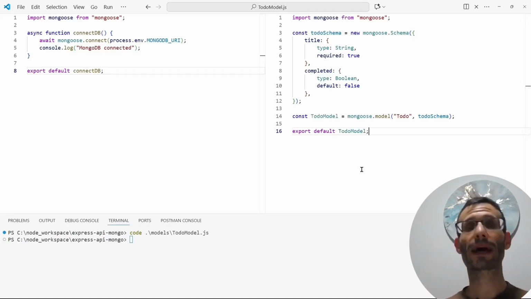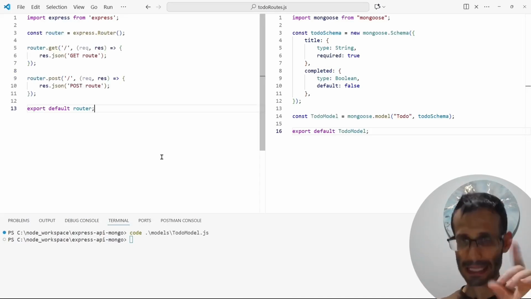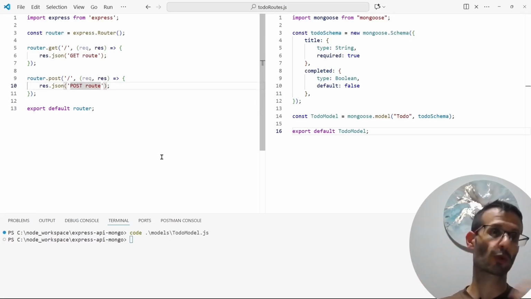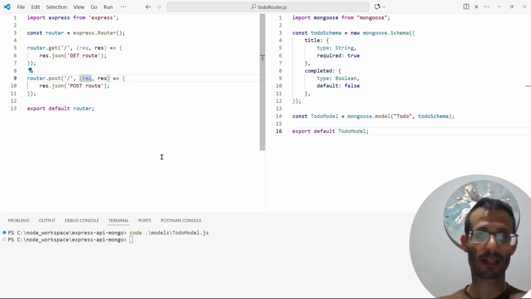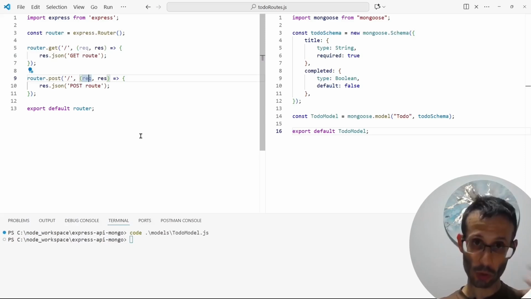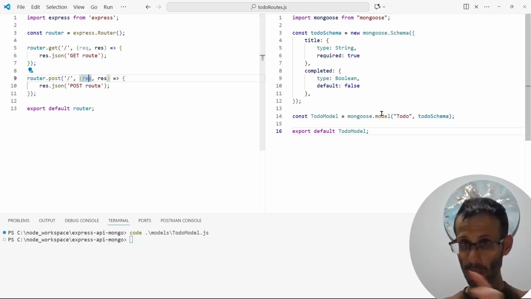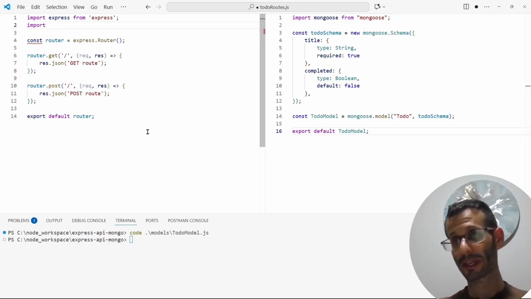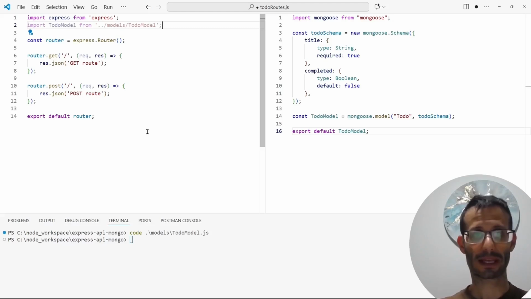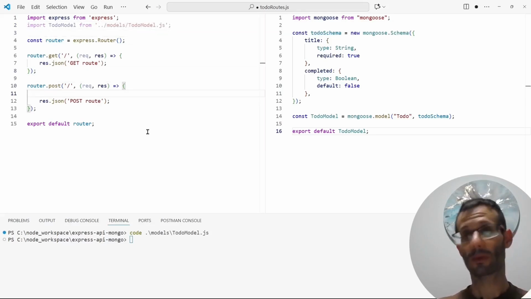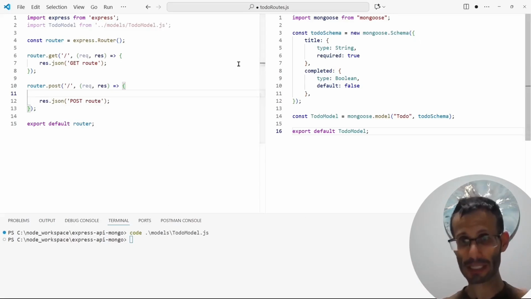Now I want to go back to my routes file, and let's start with our post route. So I'm going to assume that requests to this route are going to contain the information for the new to-do item in their body. And I'm going to use the body of these requests to create new to-do items in my database. So first, let me import my model from here. So it's going to be the to-do model, and here we need the .js extension. And here, where I'm handling the request, we want to create a new item that's based on this model.